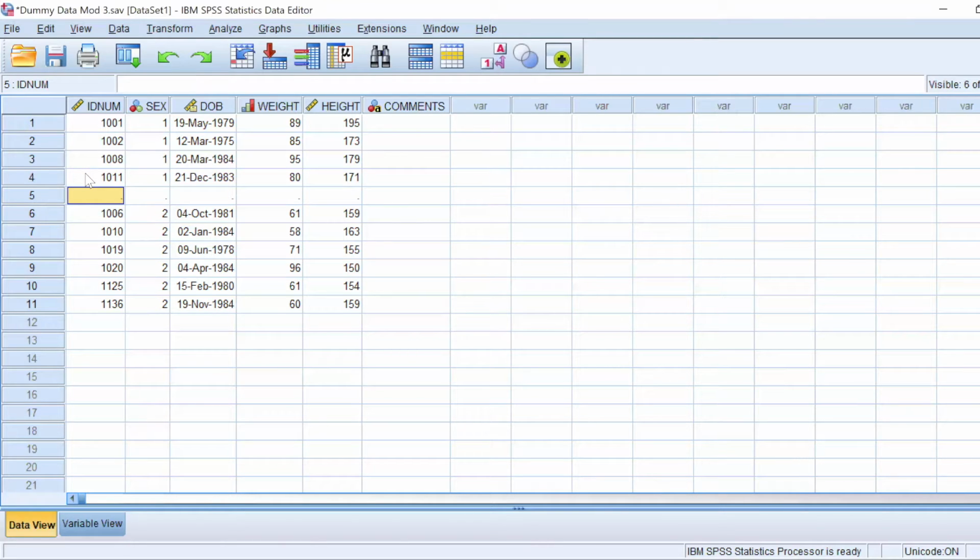To delete this case, we simply left-click on the row again to highlight the row, and we press Delete on our keyboard.